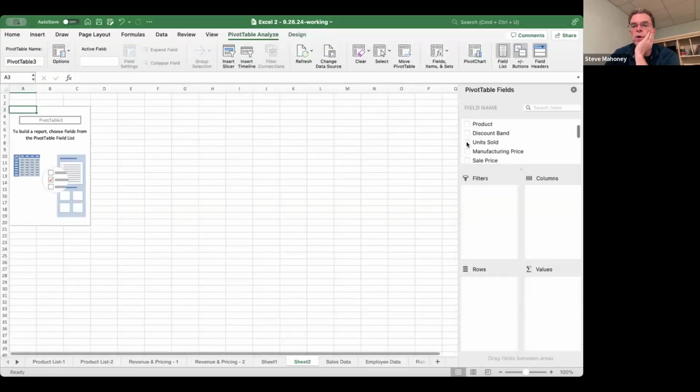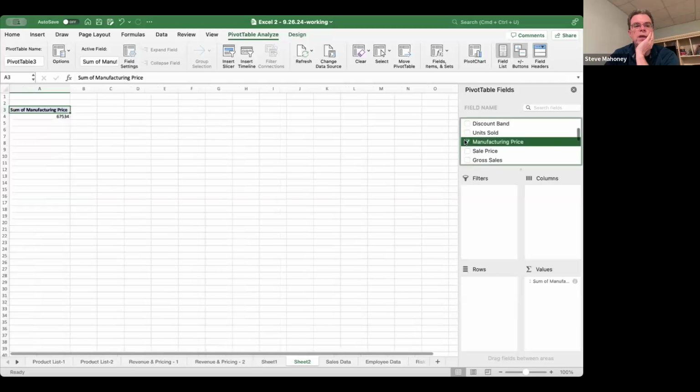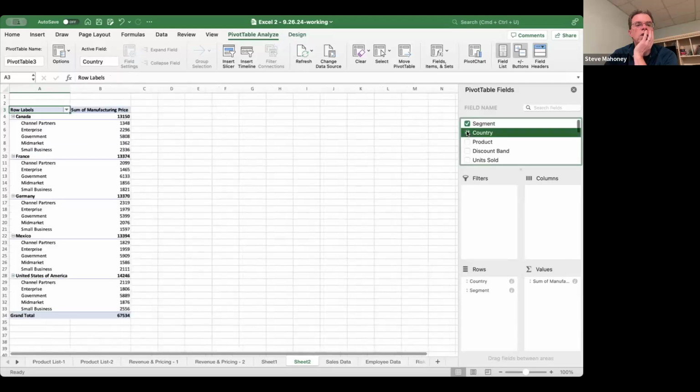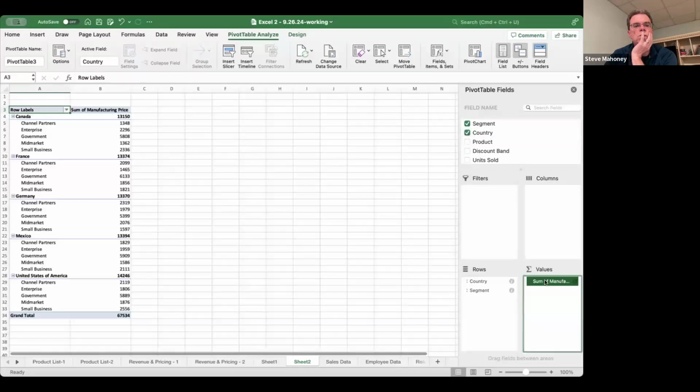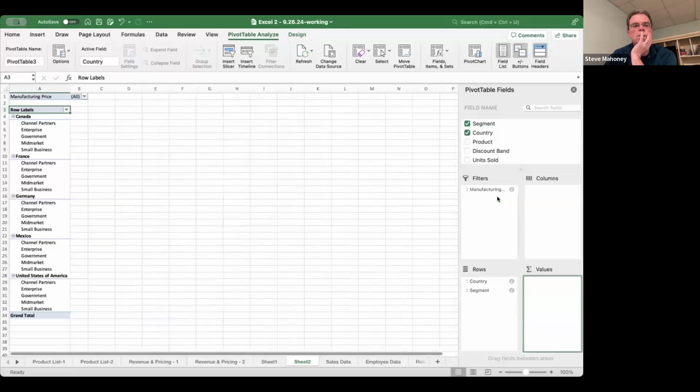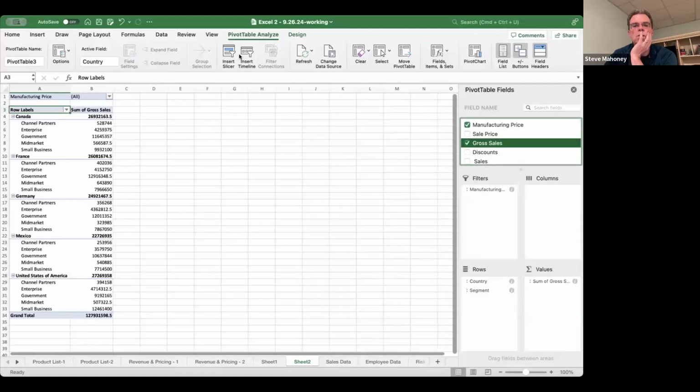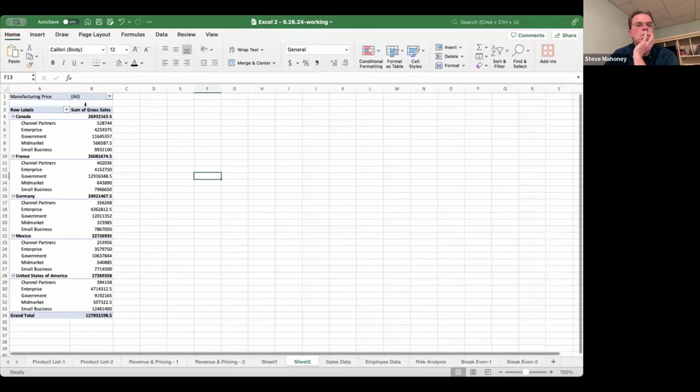So this is a new pivot table. What did I say? Manufacturing price, right? I think it's giving me the sum of the manufacturing price, which is not what I want. But I wonder if I could use that as a different. I'm not sure. It's a good question. Let's see here. This may actually work. Yeah, this could work.